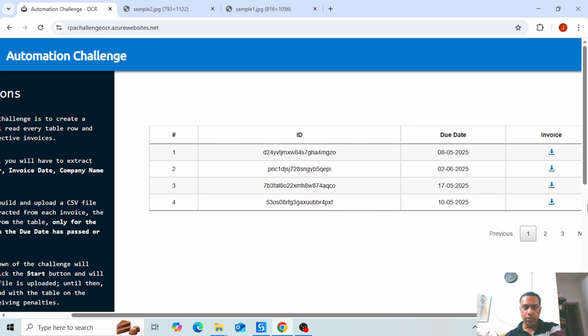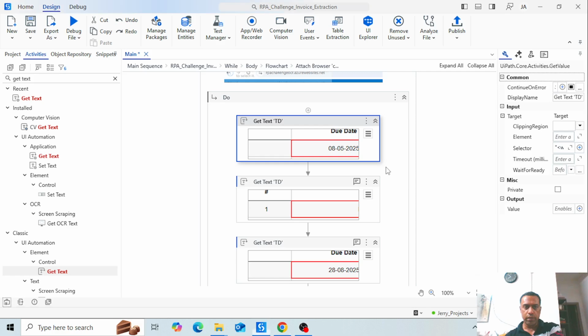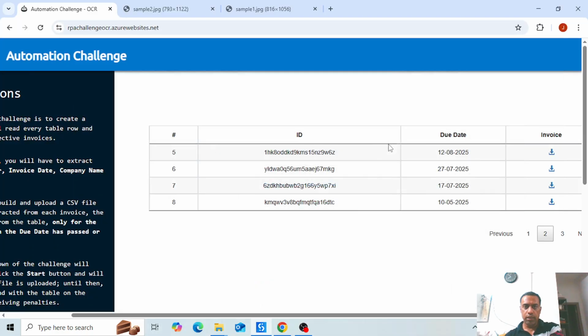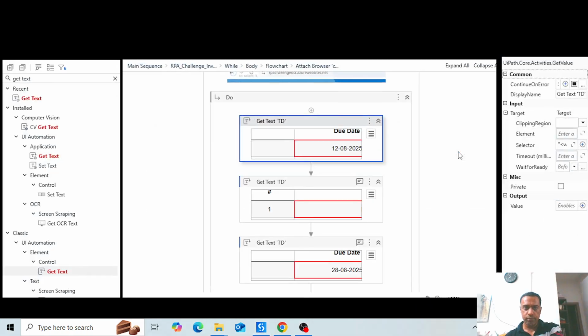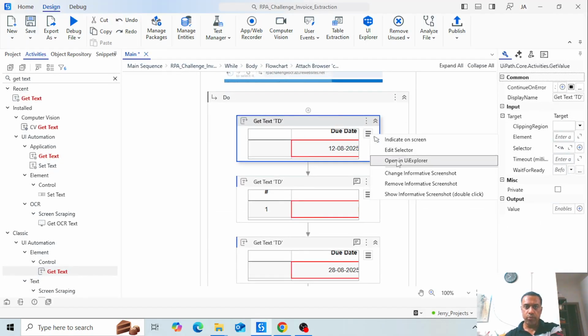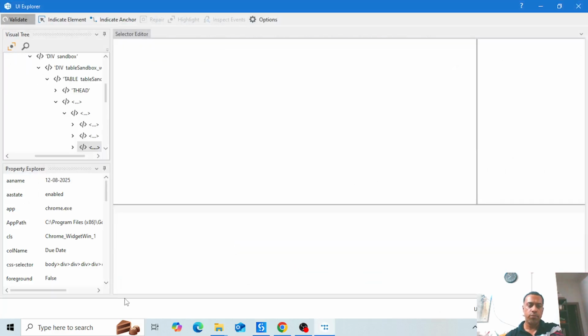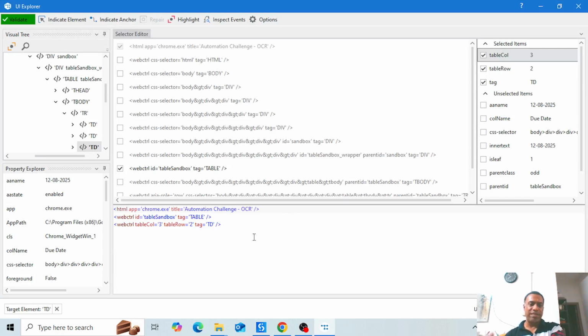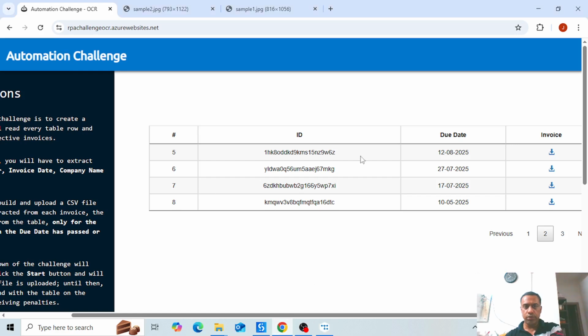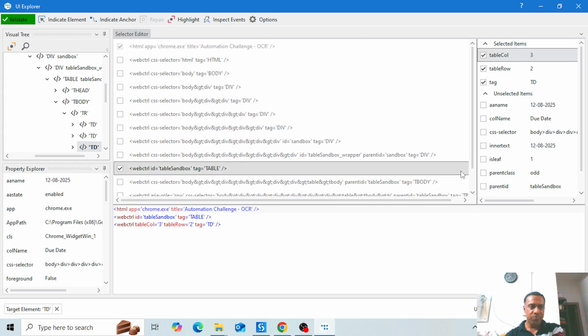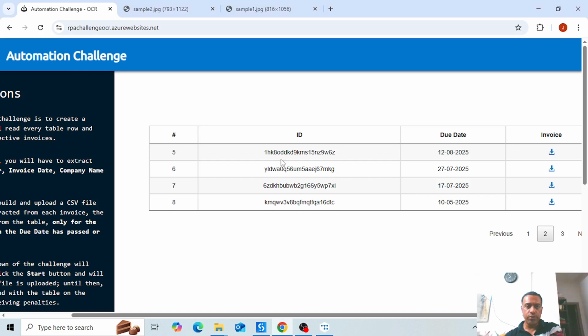Now if I go to, let's say, the next page, this is number 5. We will click on this one and indicate on screen. Now again, if I look at open in UI Explorer, you can do it this way as well, because you are incrementally moving through some of these rows. If you look at this column, table column is 3, which is again fine. Table row is 2, so that is not incrementing.